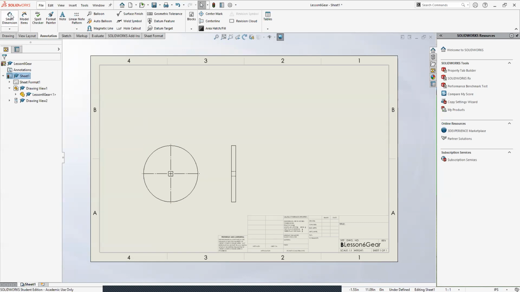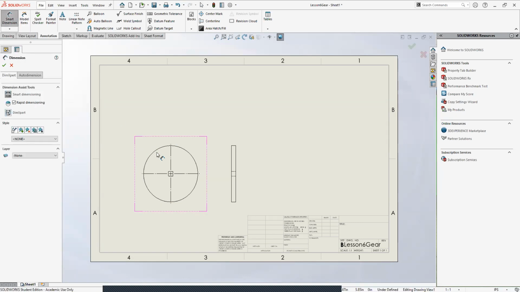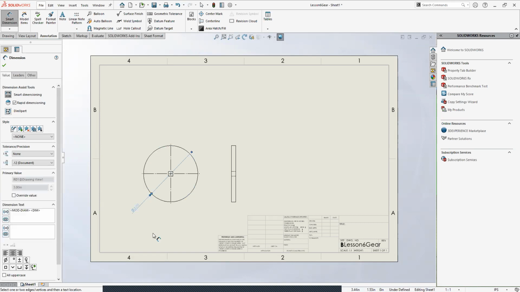Okay, like the diameter. That's fantastic. Yeah, you definitely want to know the diameter of your gear. So we're going to go into annotation and then smart dimension. And from there, we'll click on the outside of our circle. You can see it gives us a couple options to automatically place it in a certain direction that we like. I'll just do this corner. Looks good to me.